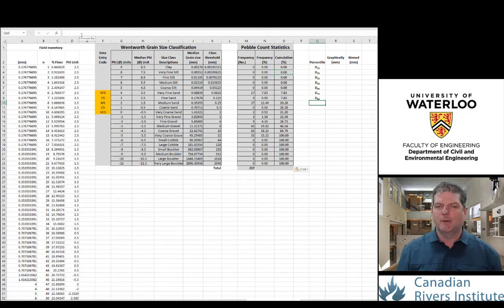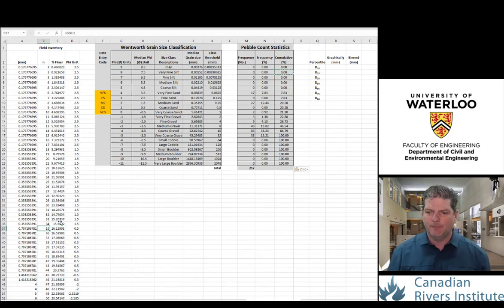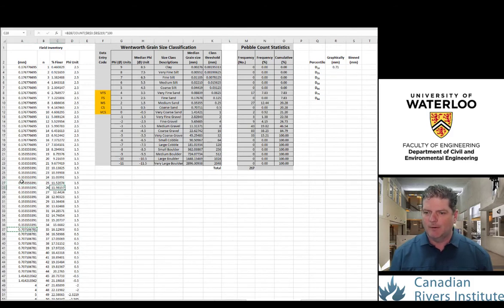Now the next thing I can do is evaluate the various percentiles I'm interested in, the D16s, the D25s, etc. I can do this graphically off the graph, which is the same as doing it off my percent finder within this inventory. The first thing I'm going to look at is my D16 value. I'm going to scroll down the list until I find the first percentage that is 16% or larger, copy that grain size, and paste the value. Just for convenience, I'm going to split the line here so that we hold everything above constant.